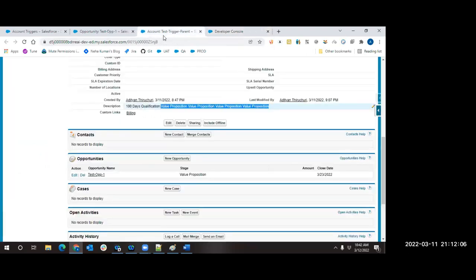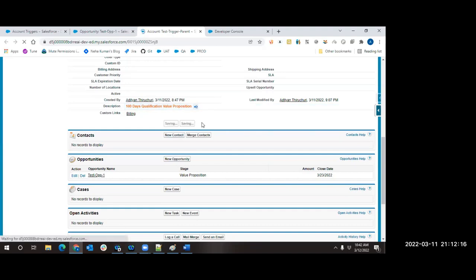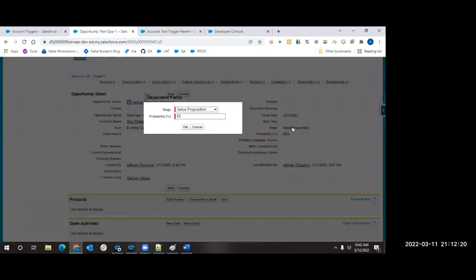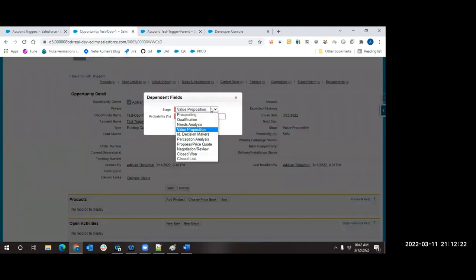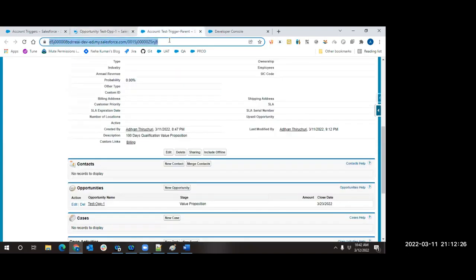Now let us see if this will work fine or not. Now what I will do is I will just remove everything. I will just say value proposition and nothing else. Clicking on OK and then clicking on save. 100 days qualification value proposition. Now I am coming here and I am changing the value from value proposition to ID decision makers and clicking on save.